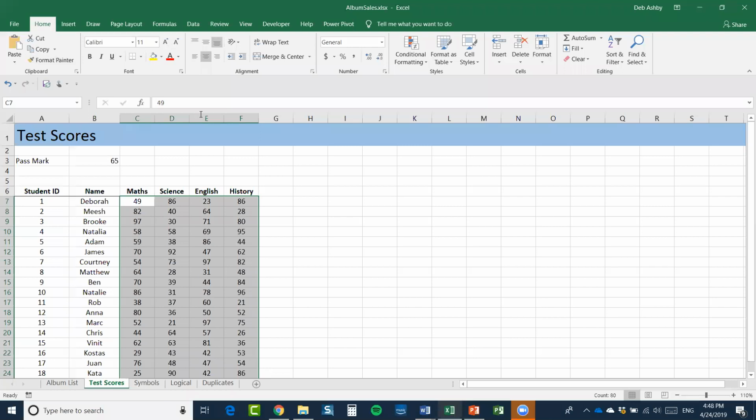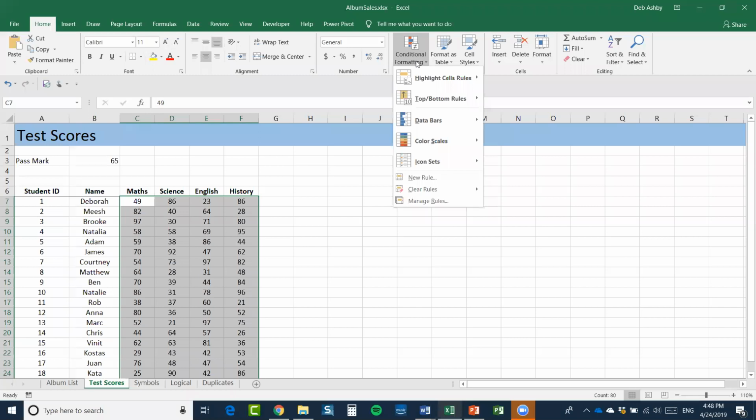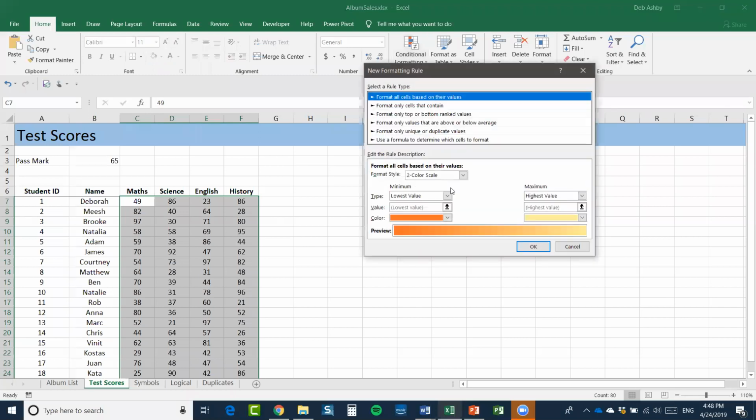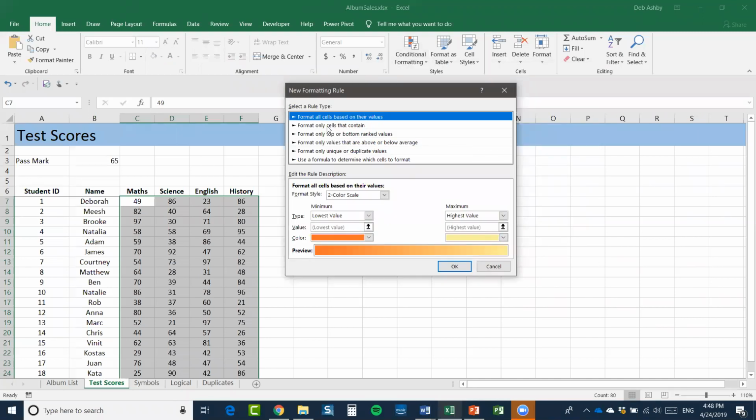I'm going to go to the home ribbon. I'm going to select conditional formatting. Now this time I'm going to go straight down to new rule. And what you'll see when you go into this new rule dialog box is that you have lots of other different options which you can use to apply conditional formatting.